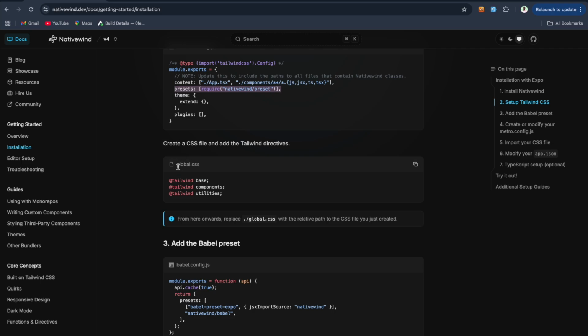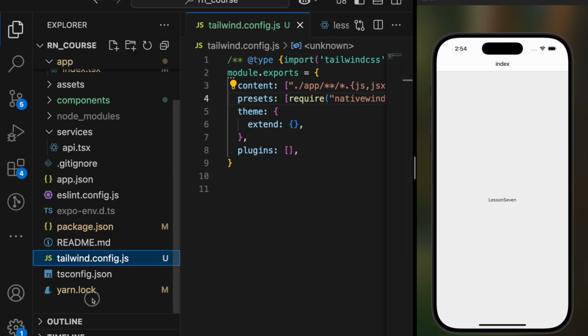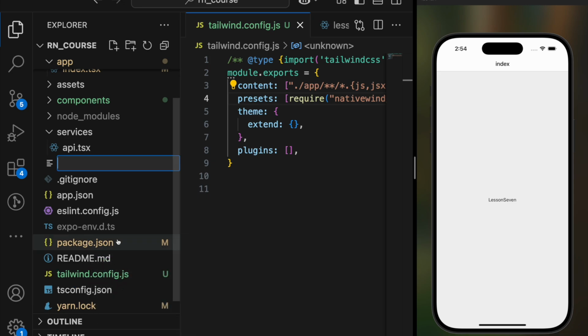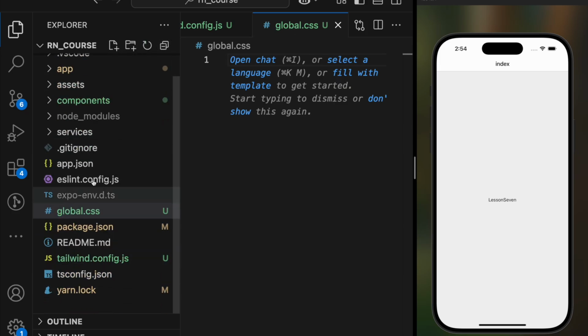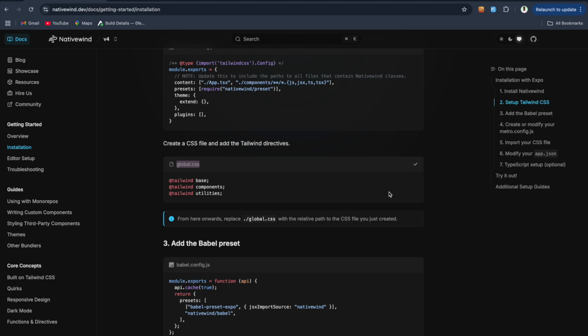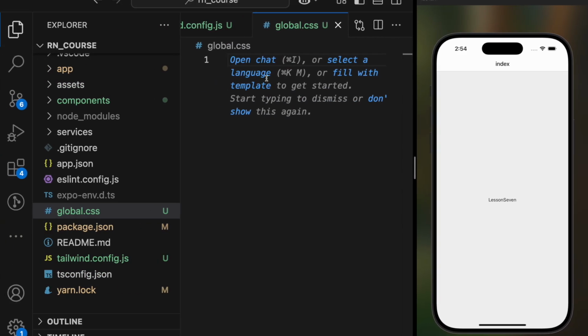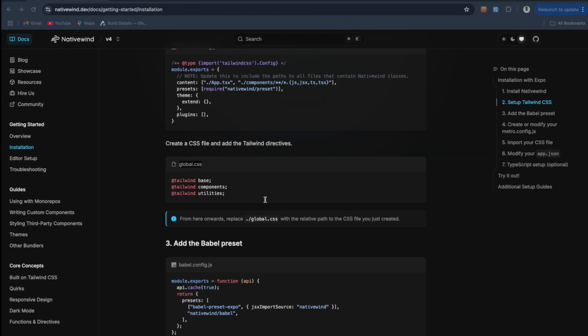So the next thing is to create a global.css file here inside the root folder. Over the root folder here, you are simply going to right click and then say new file, and then the file is going to be global.css. So as you can see, it's inside the root of the project. Over here, we simply copy this snippet and then we paste it over here. So the Tailwind base, components and then the utilities.